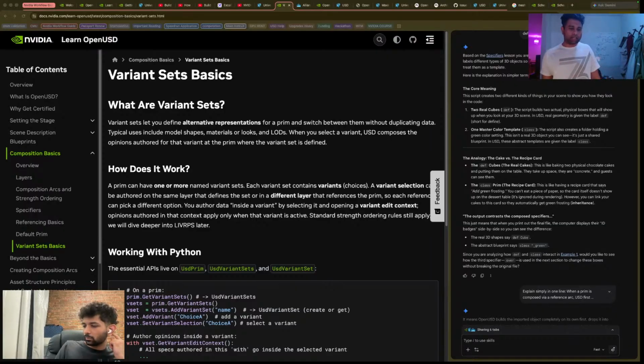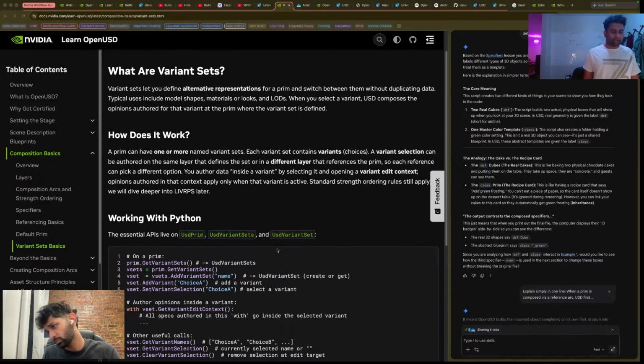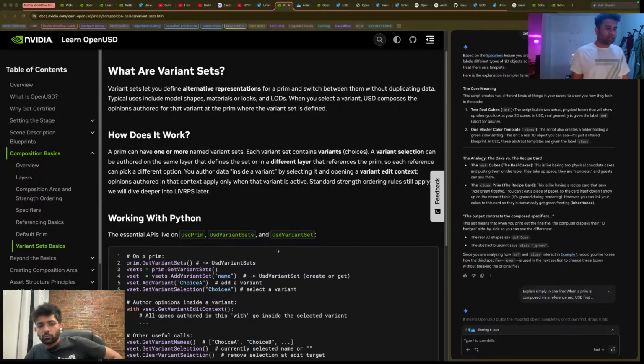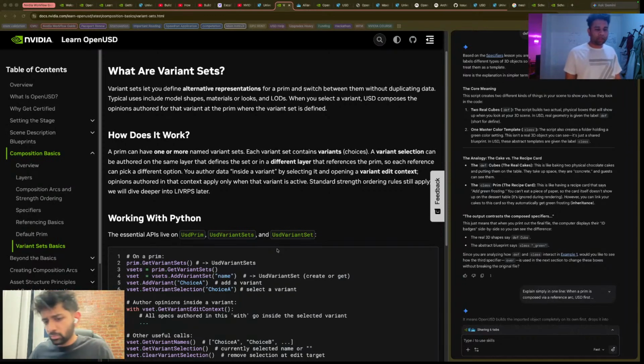You author the data inside a variant by selecting a variant edit context. Opinions authored in the context apply only when that variant is active. Standard strength ordering rules still apply. We will dive deeper into the levels later.